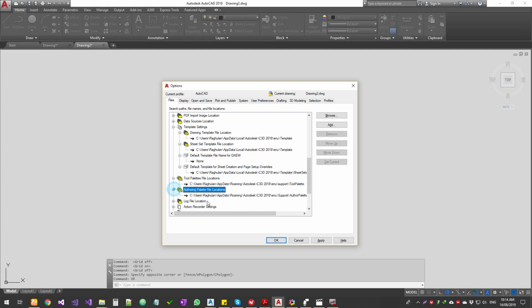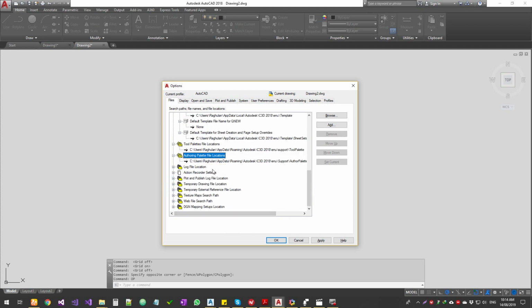And then authoring tool palettes. So the tool palettes itself is a pretty massive chapter, guys. How to create a tool palette, how to create tabs, how to add tools in there, blocks in there, and some scripts in there. So a lot of these things you can add as well. So we will get into that tool palette as a separate chapter as well.